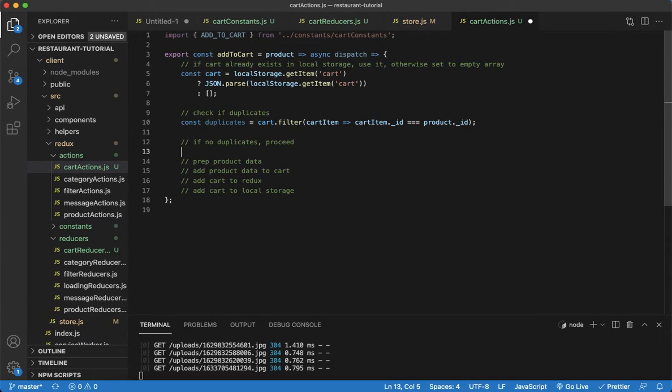So now we're going to check if duplicates.length is equal to 0. So this will end up an array, whether there's any duplicates, or if there's no duplicates, then this duplicates would just be an empty array. And that's what we want. We want there to be no duplicates. So that's what I'm checking here. If duplicates length is equal to 0, then we want to proceed.